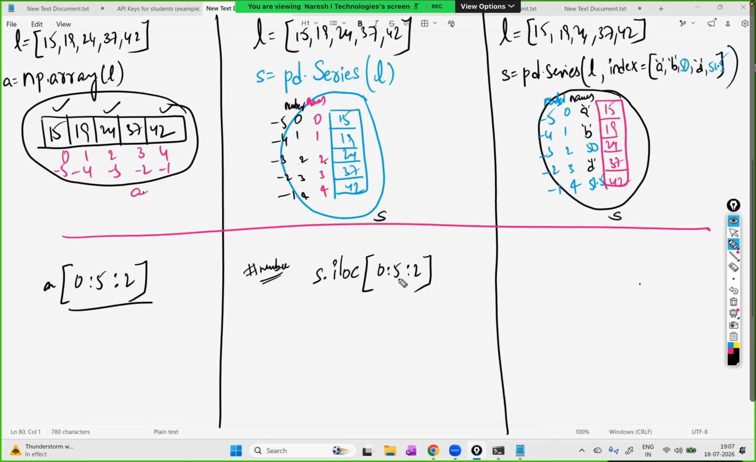Array and iloc are both the same, no difference, because both are numbers only. The difference only comes in the names. S dot loc of 0 to, the last one is included. Last one is included means up to 4 only you have to take. You should not write the 5. Last one is included in the name.